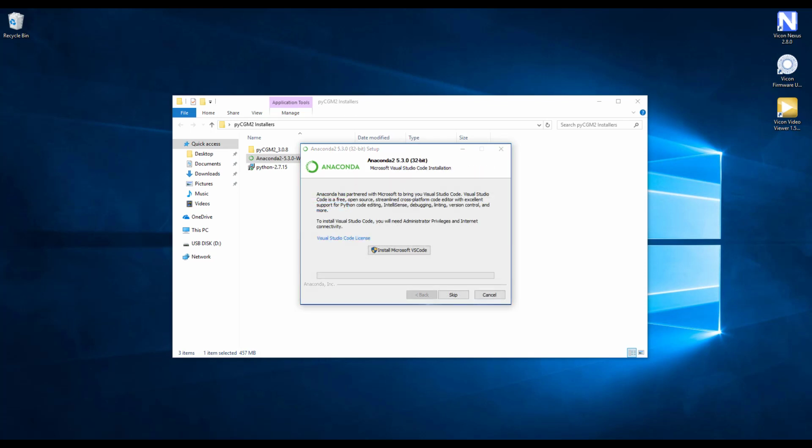At the end of the installer process, it will ask whether you want to install Microsoft VS Code. Go ahead and skip this. You can always download later if you really want.